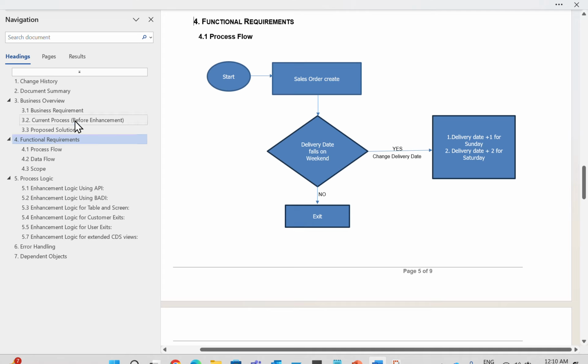Then we will see the functional requirement. In the functional requirement, we will have the process flow, data flow, and scope. Process flow means you are telling either a reviewer, architect or technical people how this process will work, so that they can understand the process very well. Let's say at the start, when the sales order is created, the system will check whether the delivery date falls on a weekend or not. If it is not falling on a weekend, it will simply exit and confirm whatever date it is. But if it is falling on a weekend, it will try to change the delivery date.